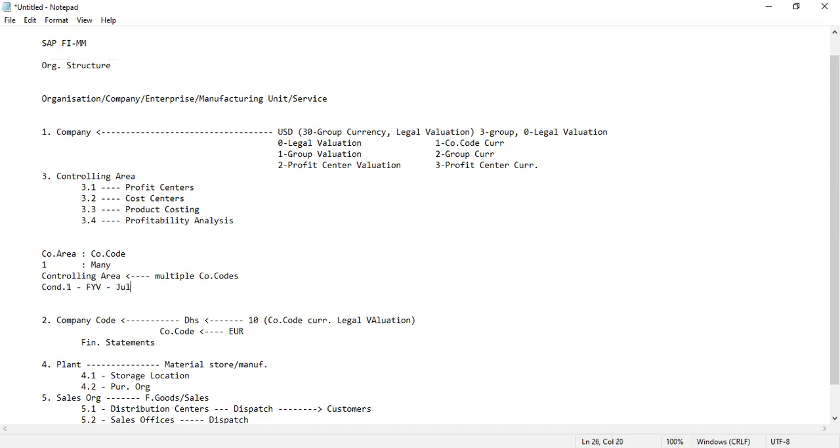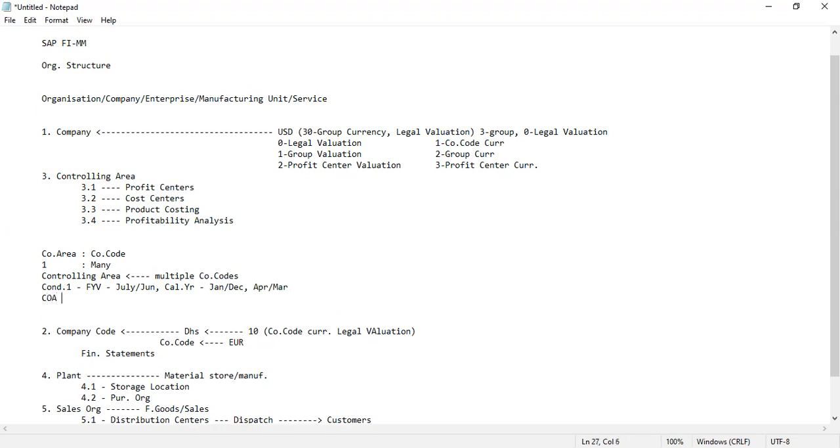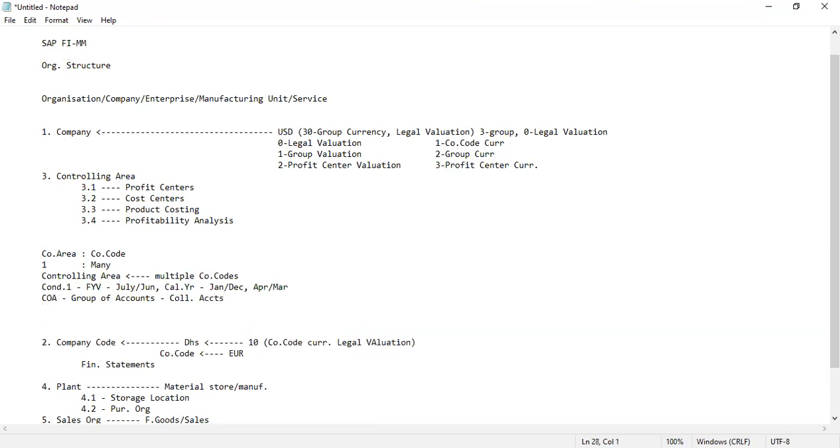the fiscal year variant, which is July to June, or calendar year January to December, or April to March, is the same for all company codes, plus the chart of accounts. Chart of accounts is a group or collection of accounts, and is the same. So if the financial year variant is JJ, July to June, then every company code, whether reporting in dirhams or dealing in euro in Europe, or any other currency, will have the same fiscal year variant, July to June.